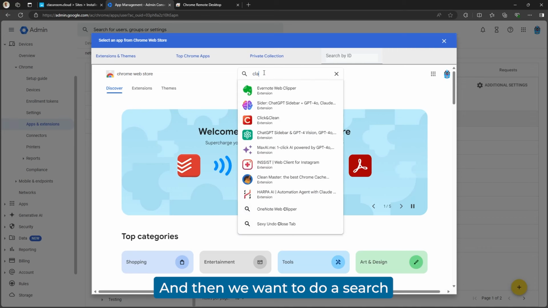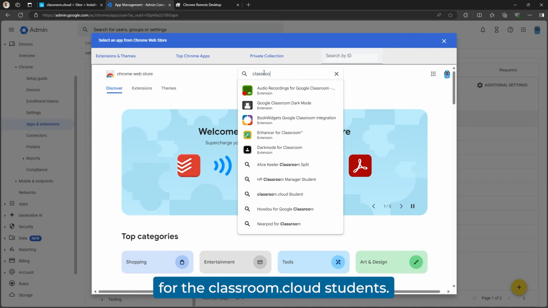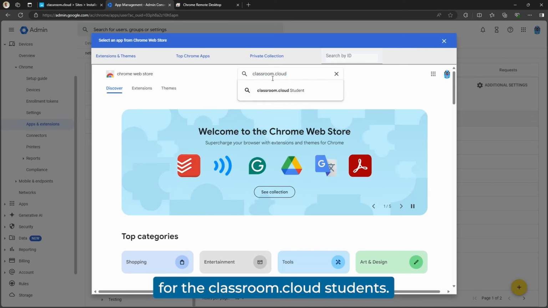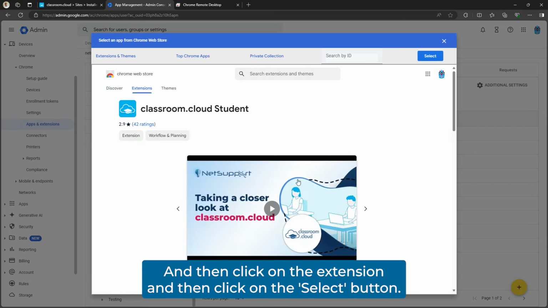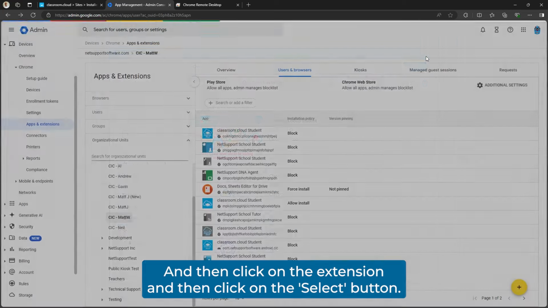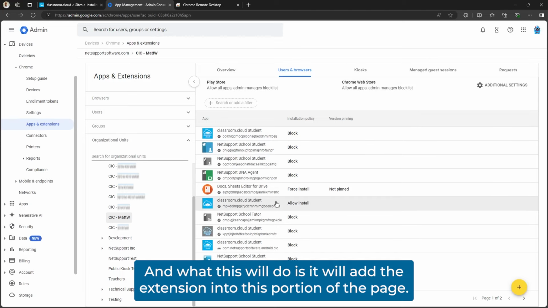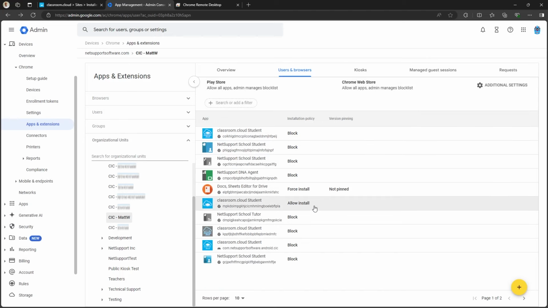And then we want to do a search for the classroom.cloud student. So that's what we want. And then click on the extension, and then click on the select button. What this will do is add the extension into this portion of the page.